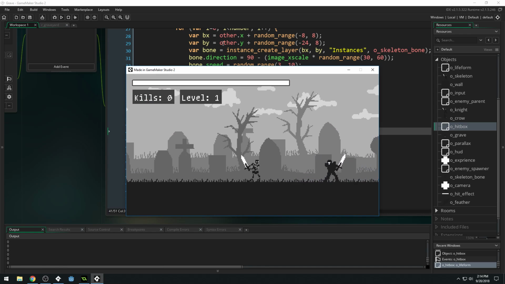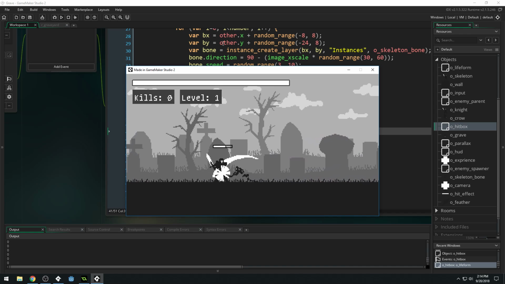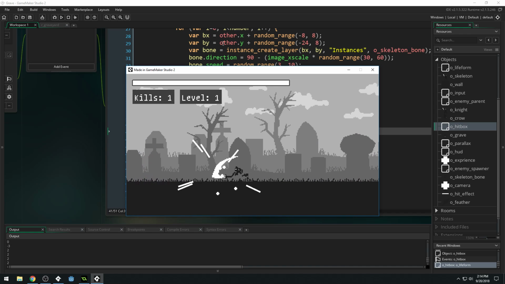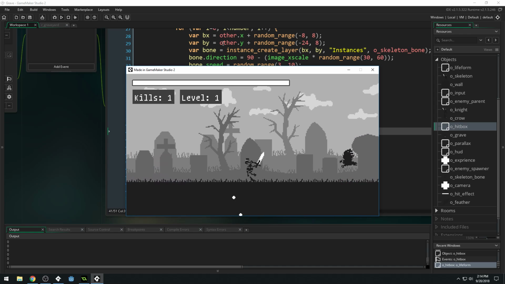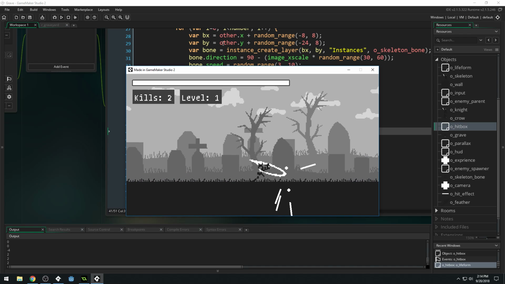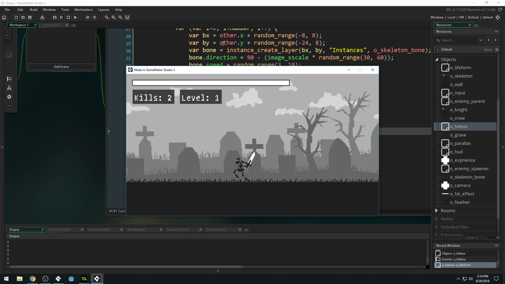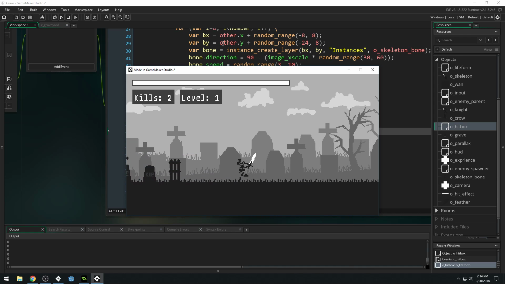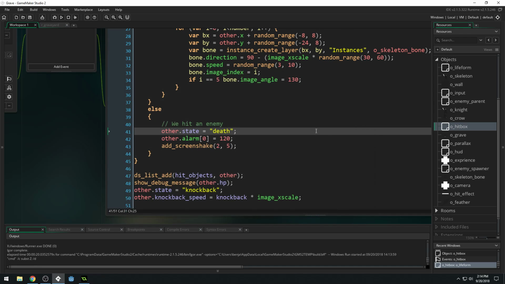Okay. I think I gotta kill this guy. Oh man, I forgot how much better the game feels with the particles and the screen shake. Okay, let's see if we can get some... that didn't work. So it's killing our enemies right away.